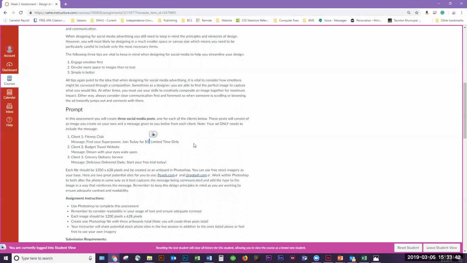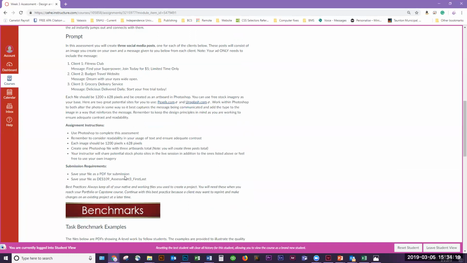Same thing here. You can arrange them however you like. Just keep the principles in mind: contrast, repetition, alignment, proximity. For text, for these anyways, it's really going to be alignment and proximity with a little bit of contrast. For client number 2, it's a budget travel website, so your message is: dream with your eyes wide open. Again, you can play with the punctuation. For the grocery delivery service: delicious delivered daily. Start your free trial today. I can't believe I didn't mess that one up as I was talking. And again, punctuation, play around with it, whatever reads the most sense.